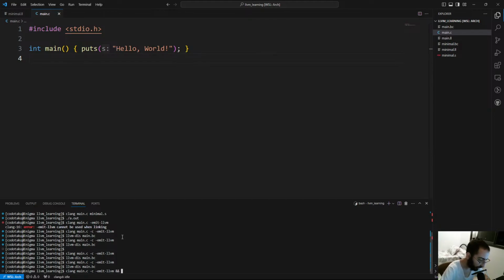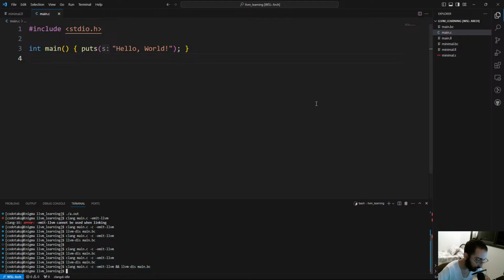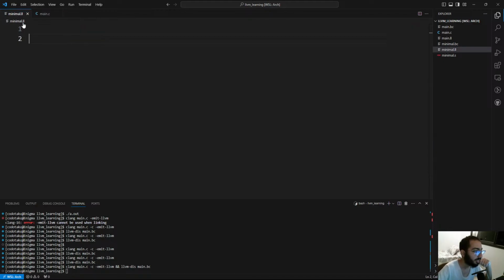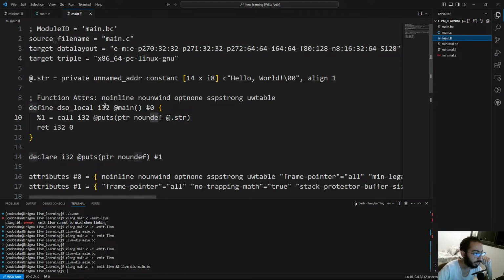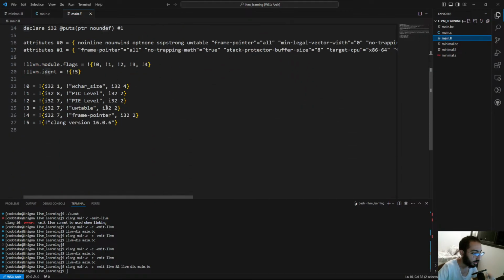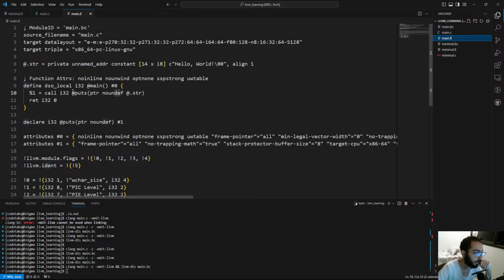Okay, let me just do this in one command, LLVM this main.bc. Let's make a little script here. Or no need, actually. Anyways, so let's see right now the actual, well, where is it? Main.ll. Where's everything now? All right, interesting.